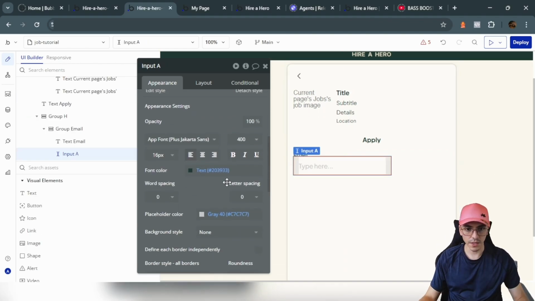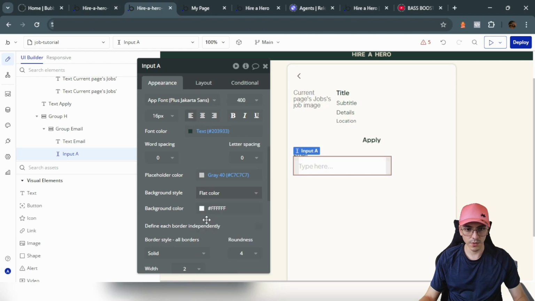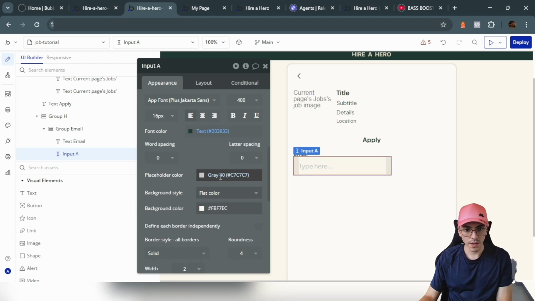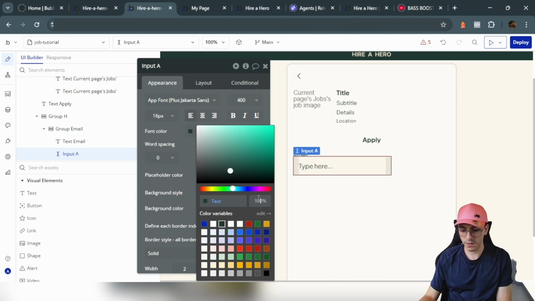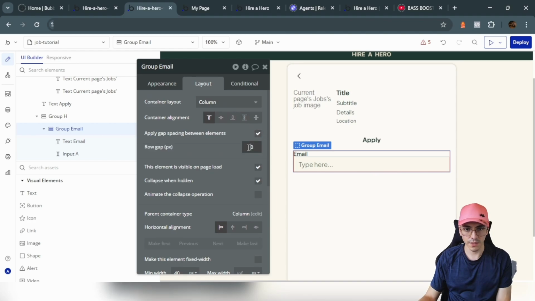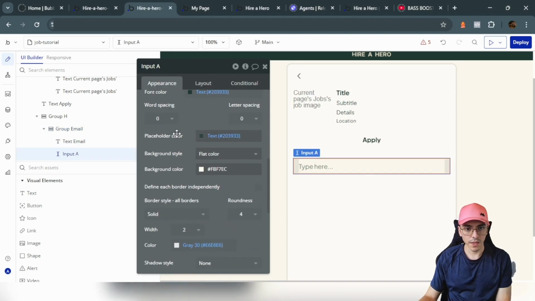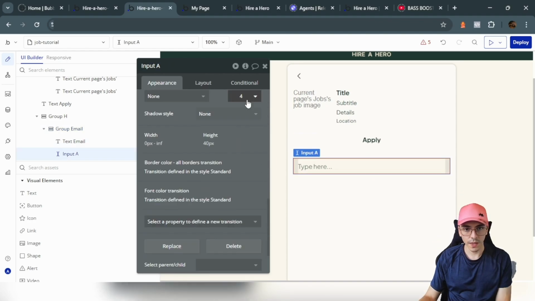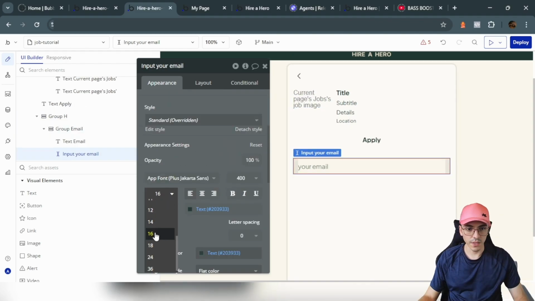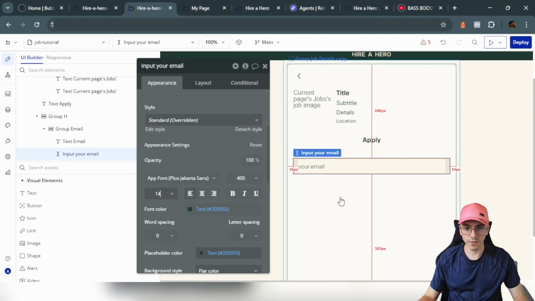Okay, let's change the background color of this input, this one. The font color would be this, and the placeholder color will be this green at 70%. Uncheck this and put 40 here. Add some gap between elements, 5 pixels. Let's remove the borders and the roundness as 20 pixels. Your email. Okay, change the size of the text, 14 pixels.